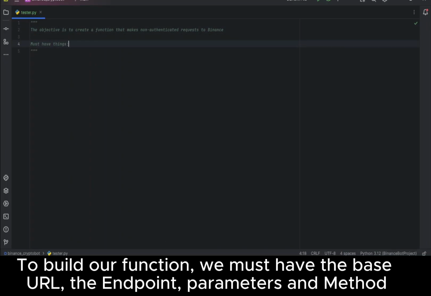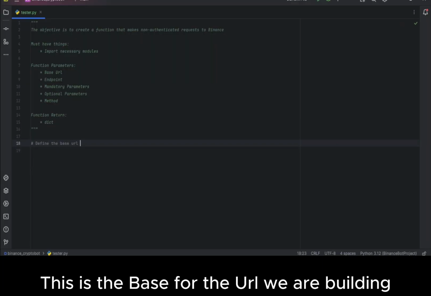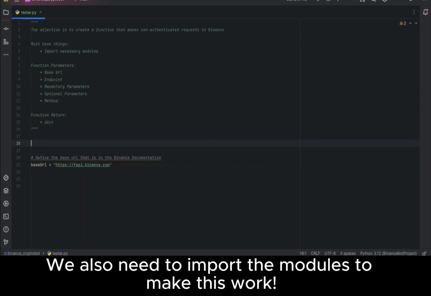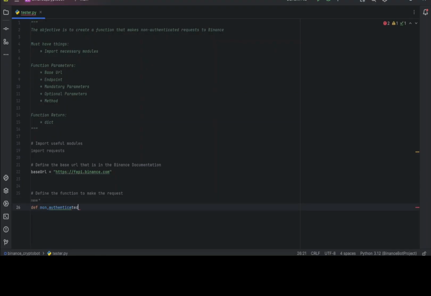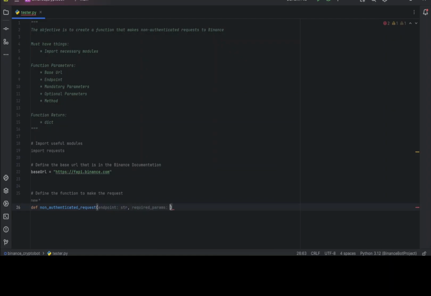To build our function, we must have the base URL, the endpoint, parameters, and method. This function will always return a dict as its response. This is the base for the URL we are building. We also need to import the modules to make this work. Now, it is time to define our function and dive deep into it. Its parameters are our endpoint, the required and optional parameters, and the method.